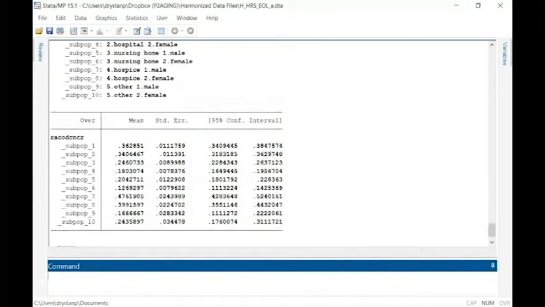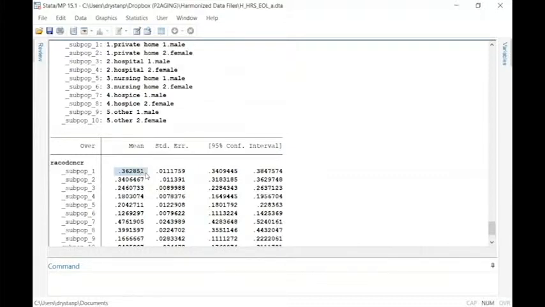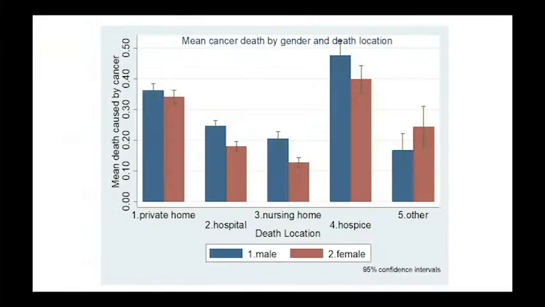So if we run this, we see that about 36% of males who died in a private home died of cancer in subpopulation 1, and about 13% of respondents who are females who died in nursing homes died of cancer in subpopulation 6 within the HRS sample. So let's look at a bar graph for these means where it's a little easier to see. We can see some variation by location by mean cancer death by gender.